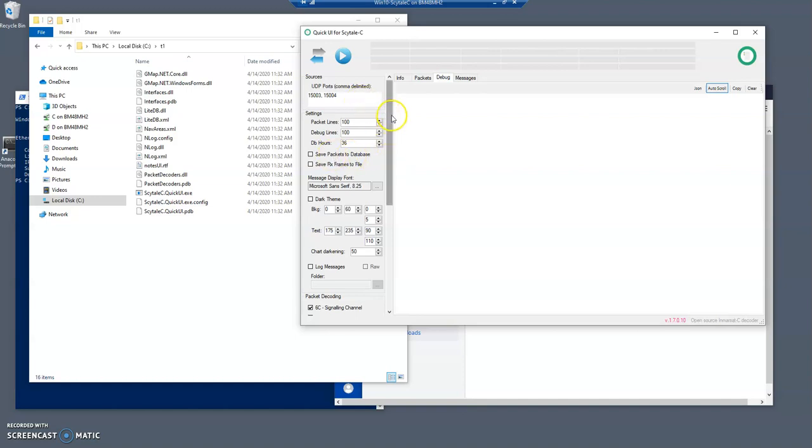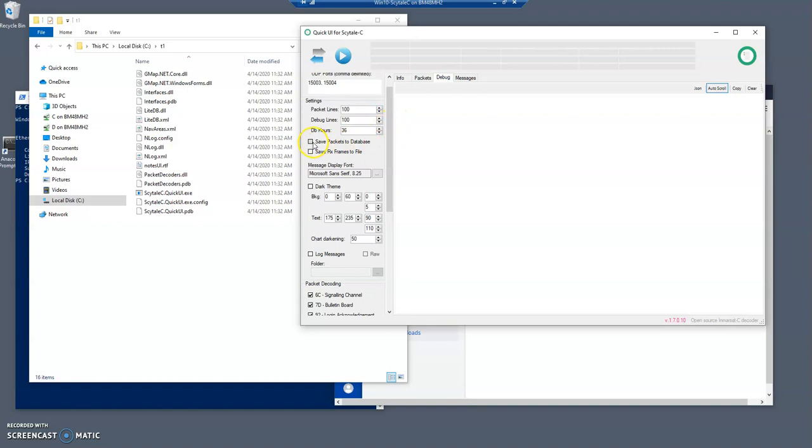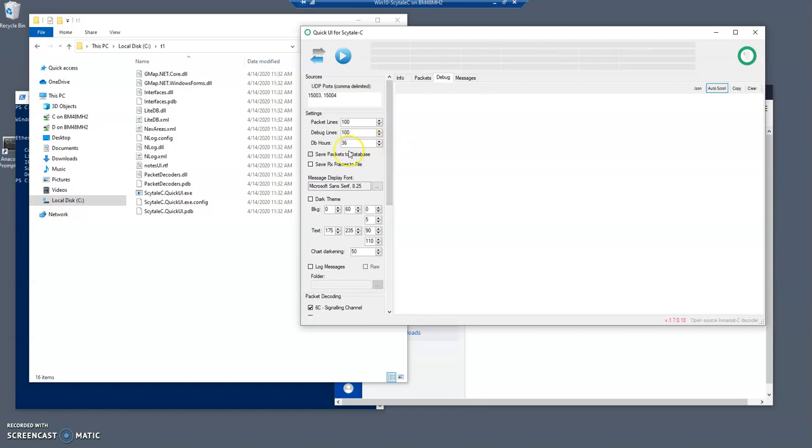Let's go a bit lower. There are 2 checkboxes here. One says save packets to database. If we check this checkbox, every packet that we receive gets stored into the database. If you're interested in debugging, or in using that information to try to decode more packets, and we will talk about that a bit later, feel free to use this checkbox. Otherwise, you will just add a lot of information into your database that you don't really need.